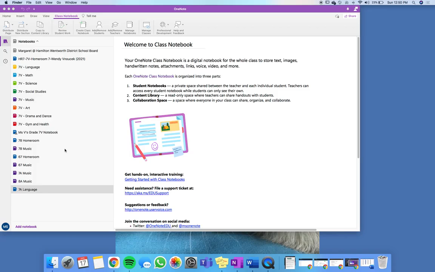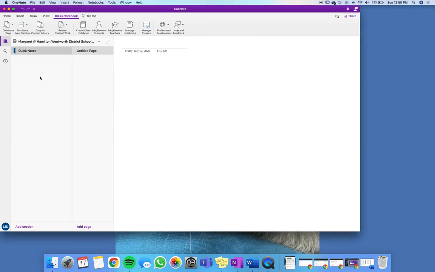This is everything about getting set up. Now I'm going to go into the actual features of why you might want this program. Okay, so I'm going to go back here so there's no student names. Now, you can distribute pages, add, remove students. This whole toolbar is so helpful.